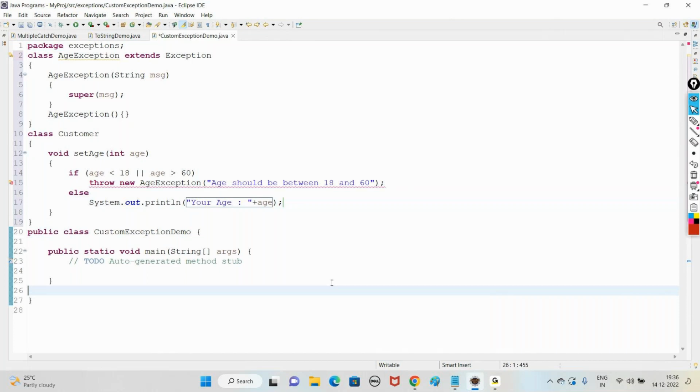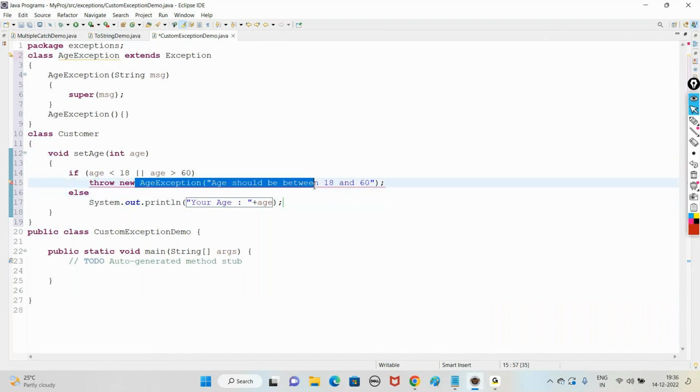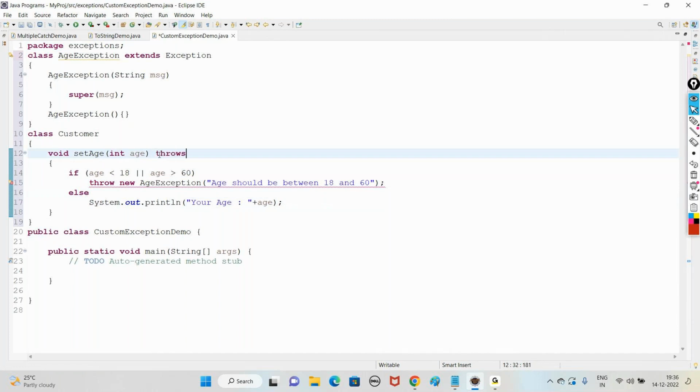Under the throw keyword we are getting a compile time error. The reason is that we have a syntax rule. In a method, whenever we use the throw keyword to throw an exception, then for that method we have to specify throws and the exception you are throwing. It's a syntax rule. Now see, there is no error.